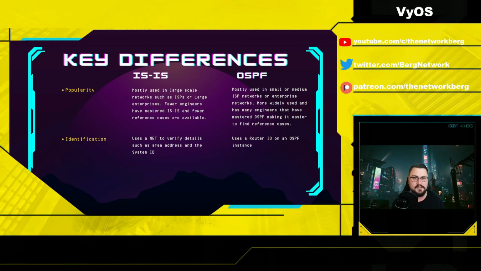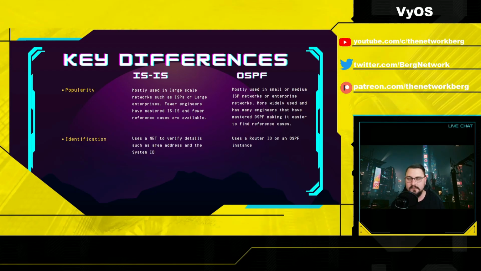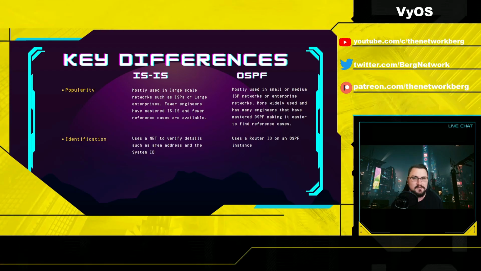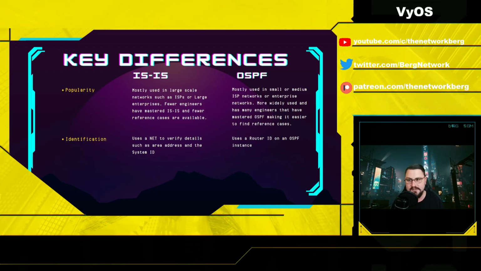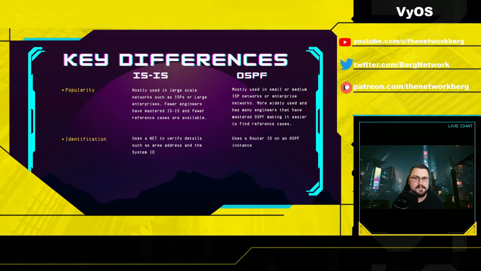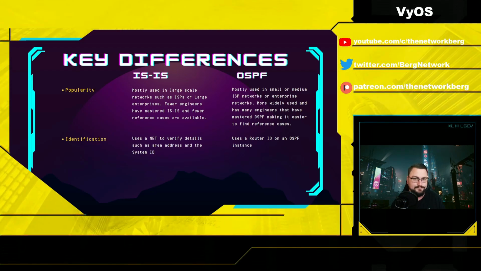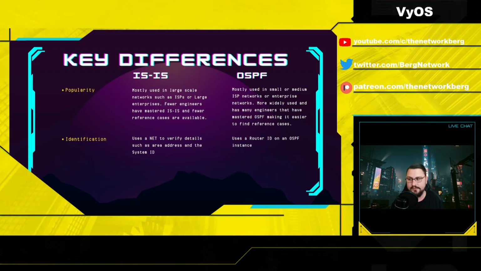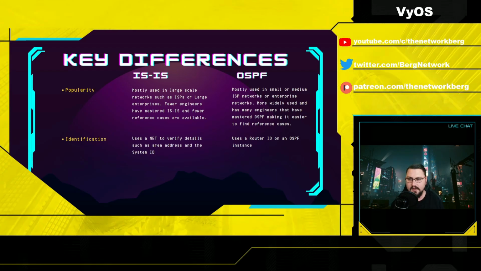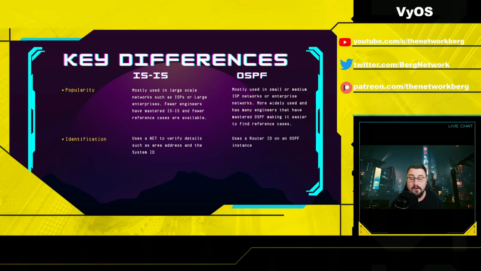OSPF works fine in those solutions, and I want to let you know that you can use both protocols together as well. You could put OSPF on your edges, and then you can just redistribute those routes via ISIS in your backbone. That should work fine. People do that as well. But in a popularity sense, OSPF is more popular.